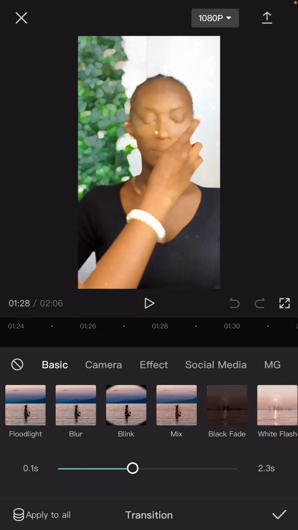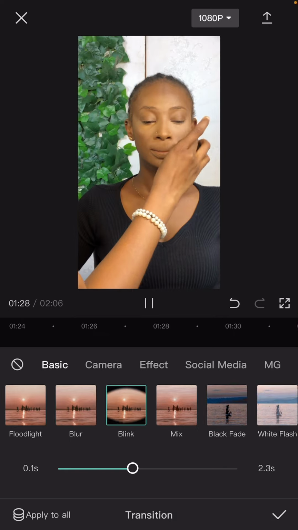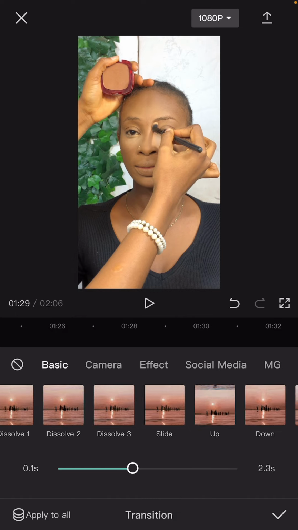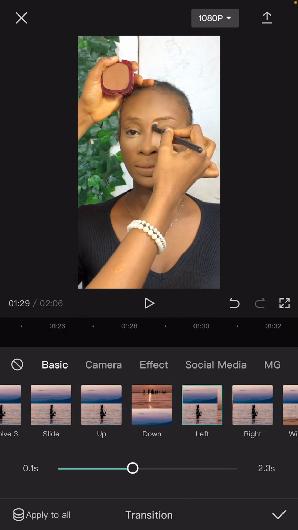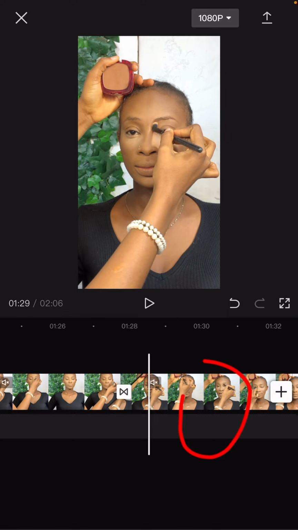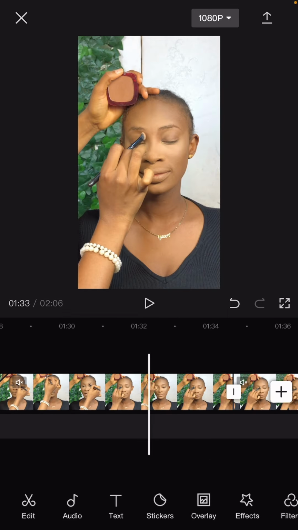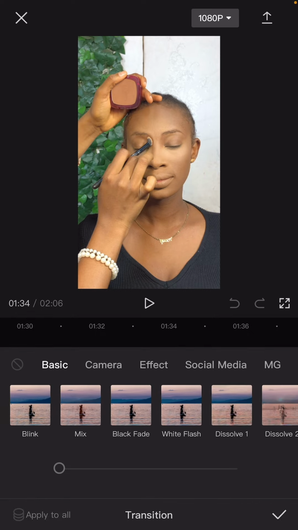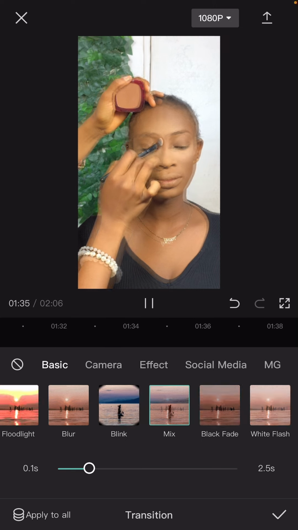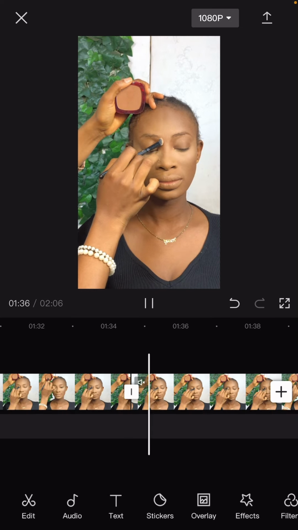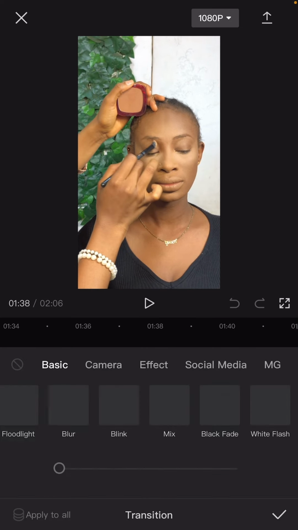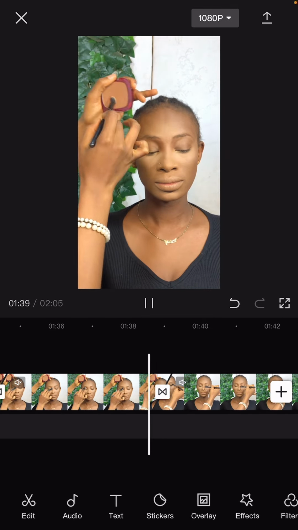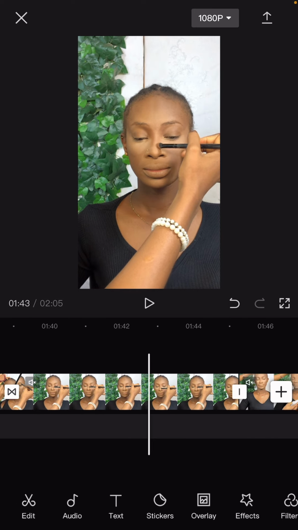Please, let's use, okay, this is blink. No, you can use any one, but for me, this is what works for me. I like this, so go. Then since it's nose contour we are still on, I'm going to use mix. That way it just blends in with the last clip. The same thing goes with this one too, because it's still nose contour. Look at the seamless transition, how it goes.